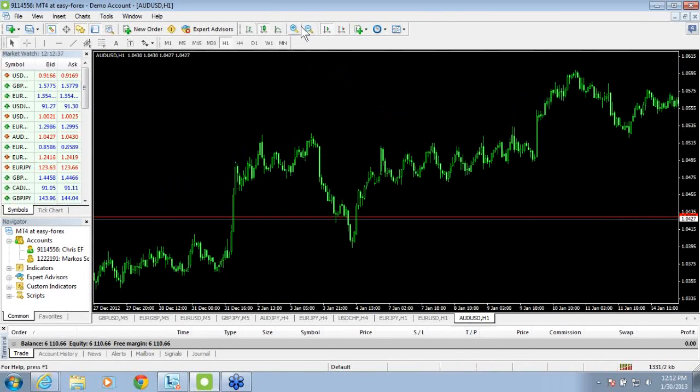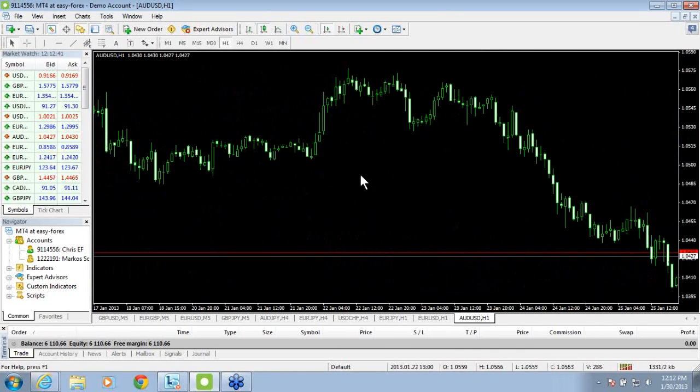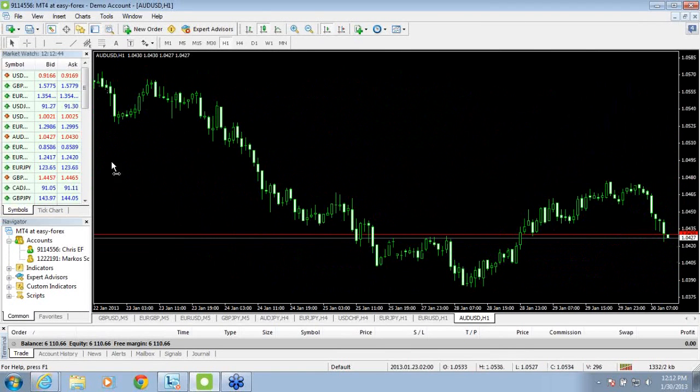If you want to zoom in, you can do so using these. You can scroll back at any time, backwards and forwards. Okay, so I'll leave it in the candlestick chart for the moment. Next, I want to show you the time frames. How do you change the time frames of the candles that you're viewing?